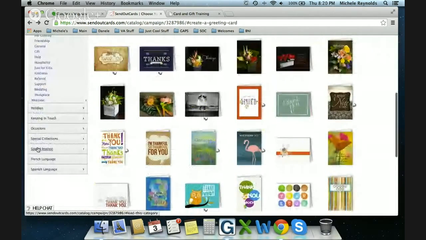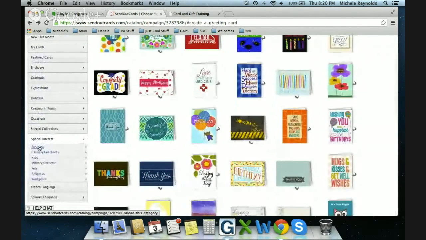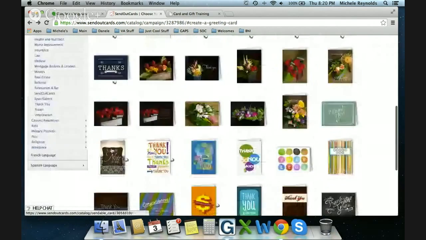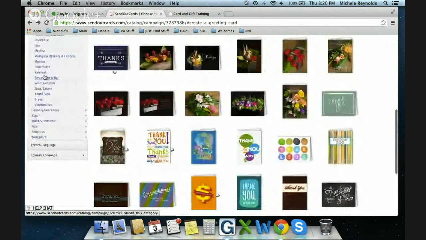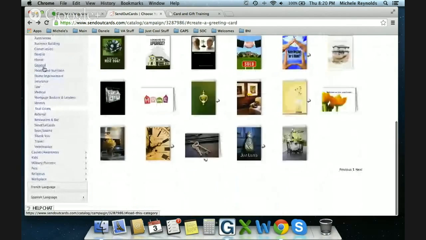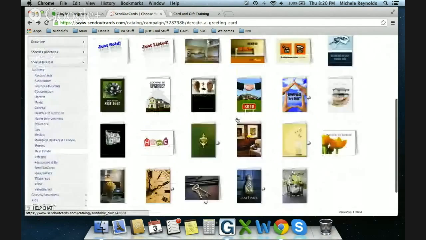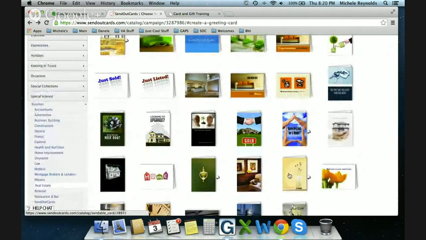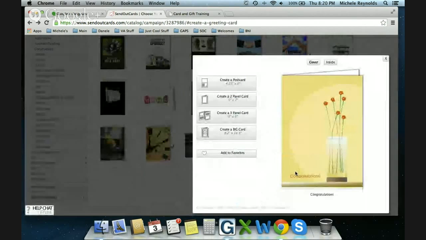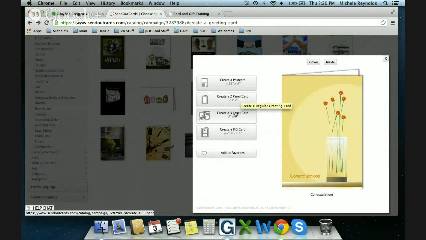You can go under special interest, and there's a business section, and then there is real estate cards. So those are right here. So let's say, for example, I do like this card a lot. It's one of my favorites. So a postcard is 1 point. A greeting card is 2 points, a 3-panel card is 3 points, and a big card is 15 points.